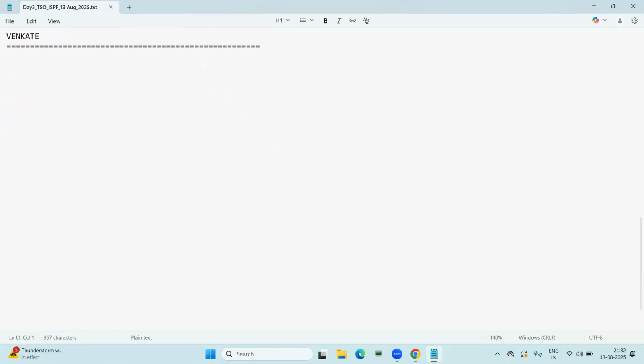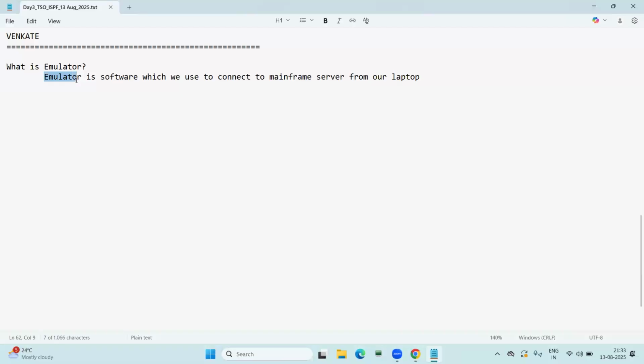Now, next is very, very important: what is emulator? I know I have to explain the things related to TSO SPF, but still you can understand. What is emulator? Emulator is a software which we use to connect to the mainframe server from our laptop. So we install this emulator software so that I can connect to the server.